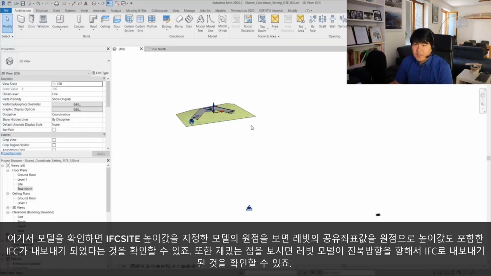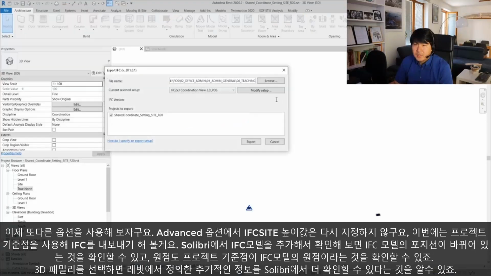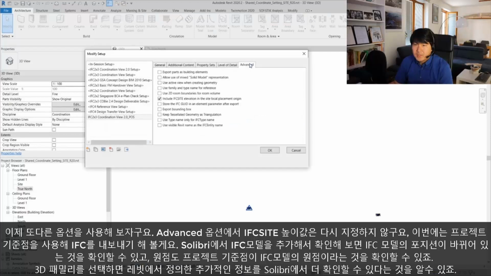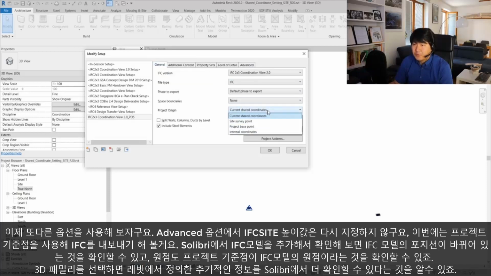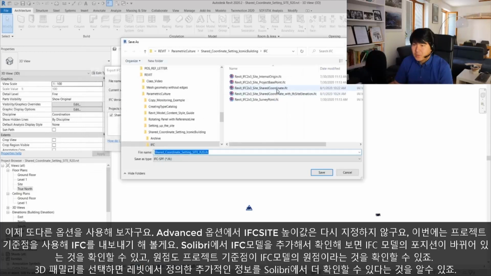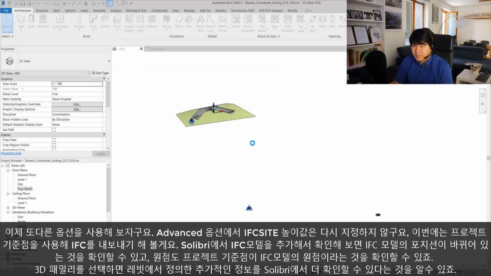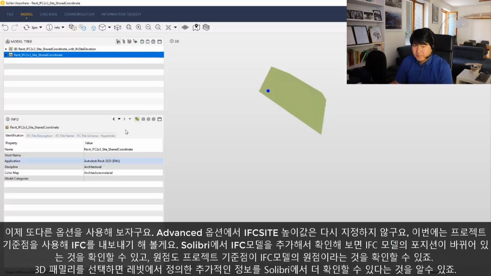Now let's go to other options to export. I'm going to export IFC once more. This time we're going to change the advanced option by disabling the IFC site elevation. And now I'm going to use, for instance, project base point, and I'm going to export this file, overriding the previous model. Yes. And now when you look at it in Solibri, I'm going to add one more model.